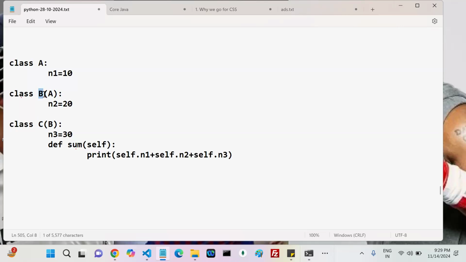Base, parent class. Base or parent. With respect to A, B is what? Derived. Right? Can I say child? Like this, one derived class derived from another derived class or not? Yes or no? This is my derived class, right? This is also what? Derived class from another one or not?